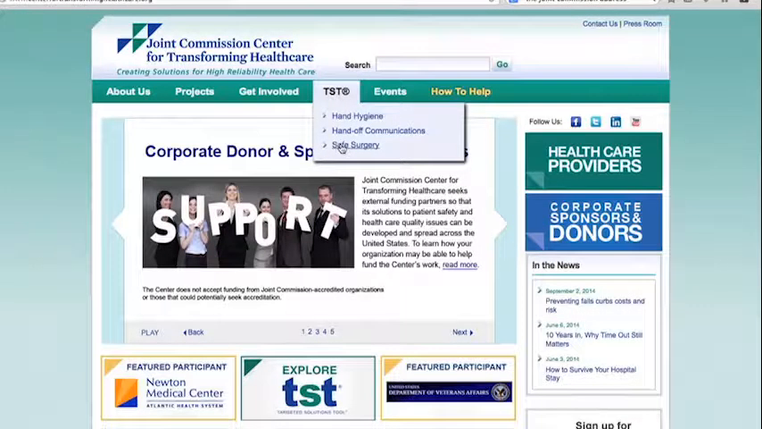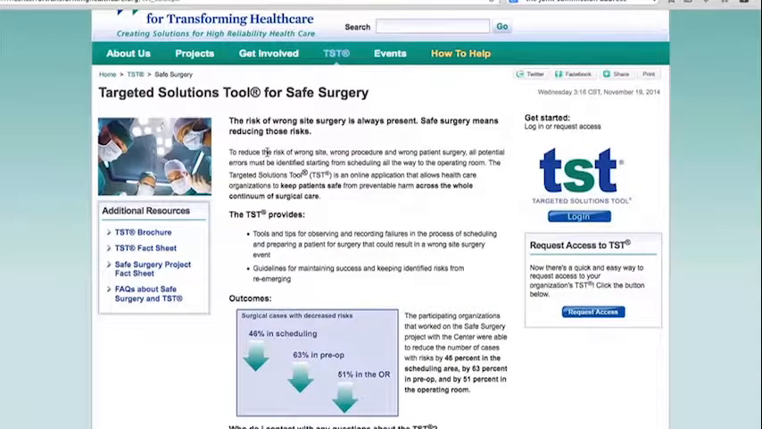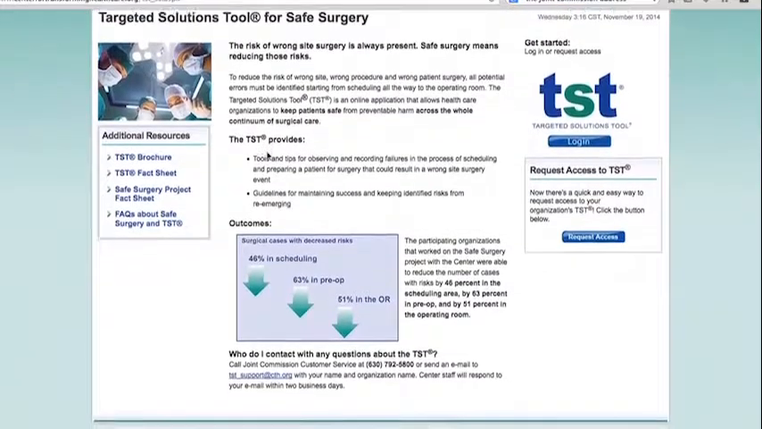The Joint Commission Center for Transforming Healthcare has developed the Safe Surgery Targeted Solutions Tool, or TST, to help organizations identify, measure, and reduce risks in key processes that can contribute to a wrong site surgery. So it was very easy. It didn't take too much on our part. It was already there for us. We just had to follow it through.